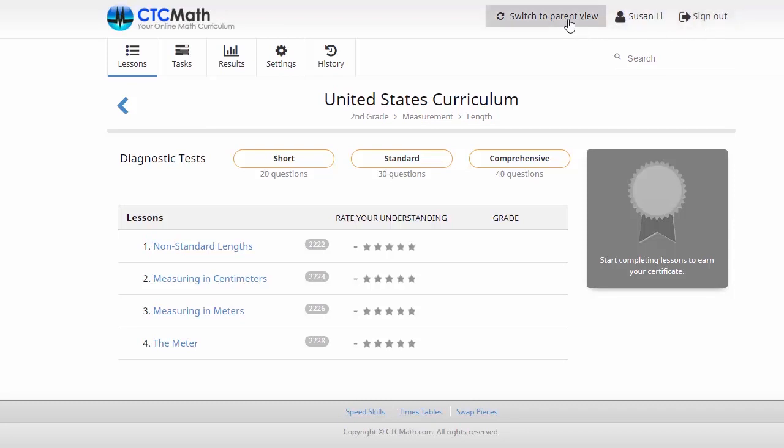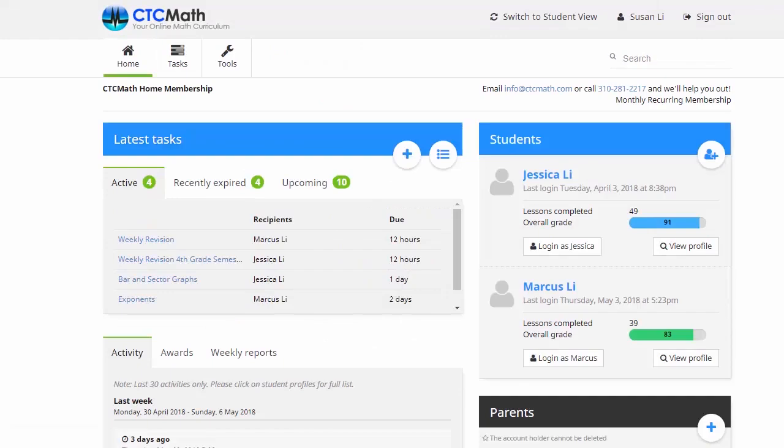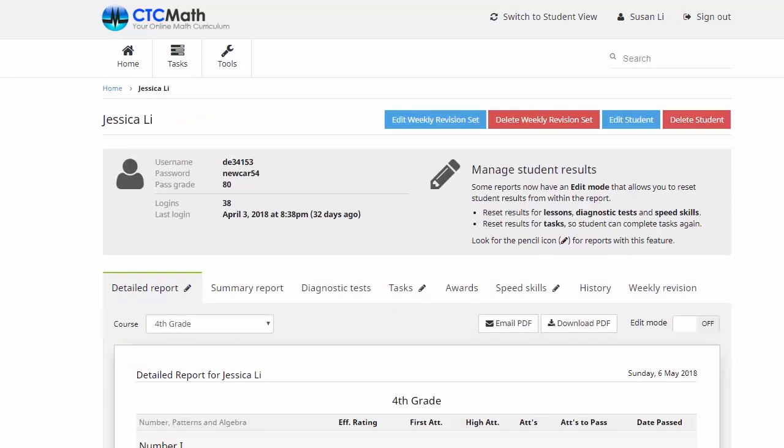Now we'll go back here and switch back to parent view. And if you want to access some more detailed information about how your kids are going with their work, over here in the student section for any of your kids, click on this view profile button. And this gives you access to a whole host of information.